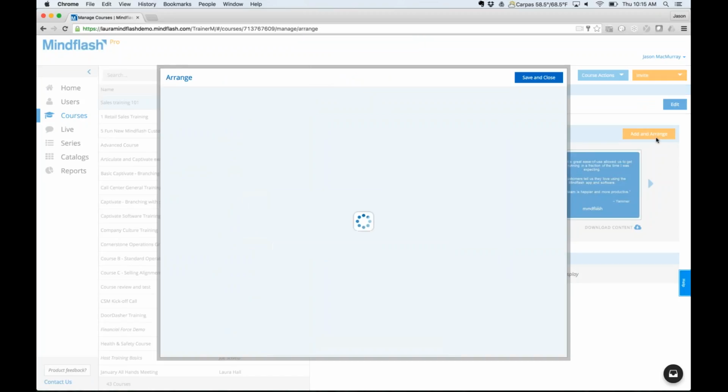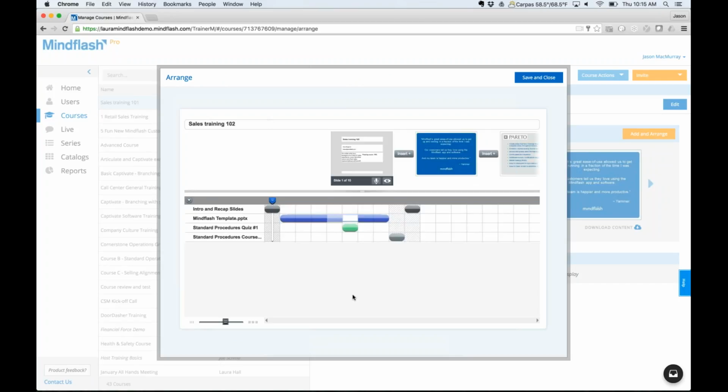For editing content or adding content, I click the Add and Arrange button on the right-hand side, and again, it will open the Arranger. As we saw previously, this one has content in it because this course is already running and there are people taking it. Let's first talk about where you would add content. If I wanted to add a slide or a video, for example, between these two slides, I just click the Insert button and then choose what I want to add, and it would add it between those specific slides. So that's how you would go about adding content to a course in the future.